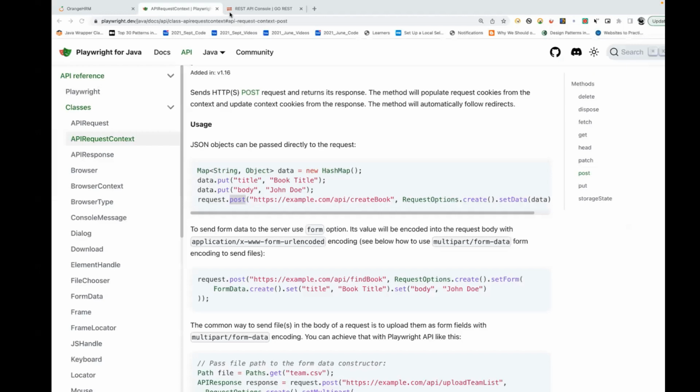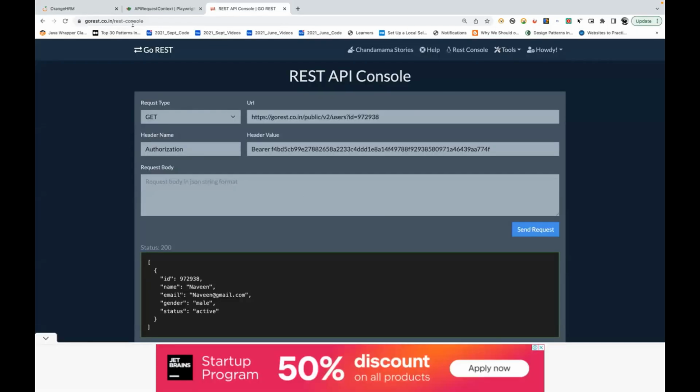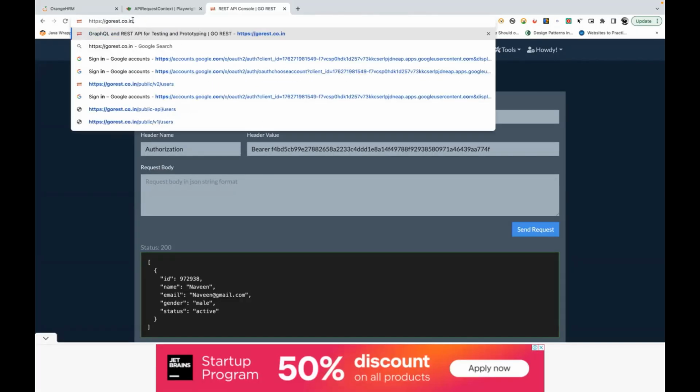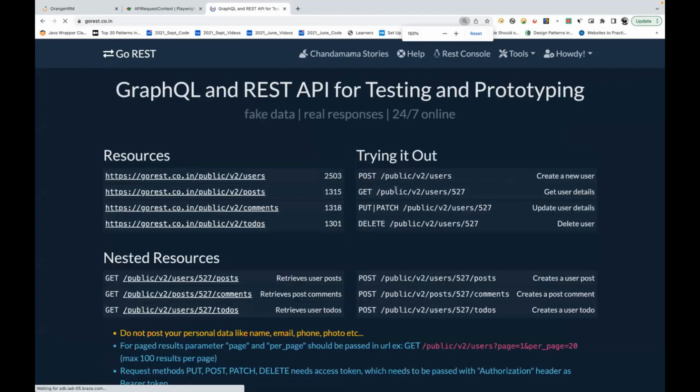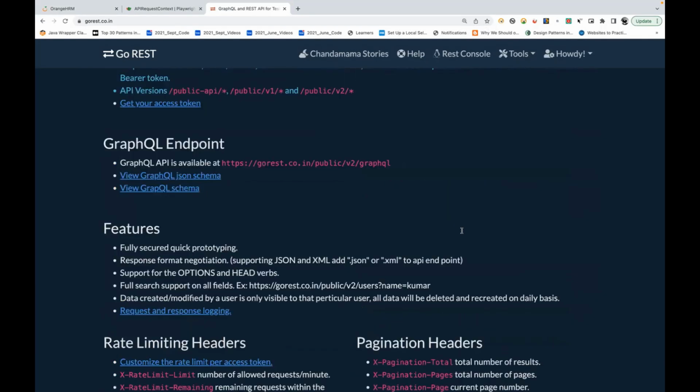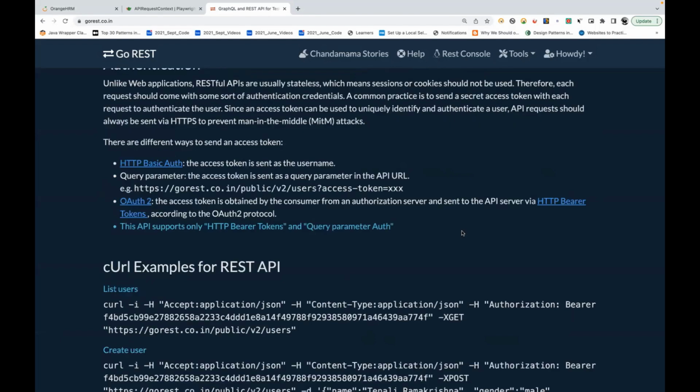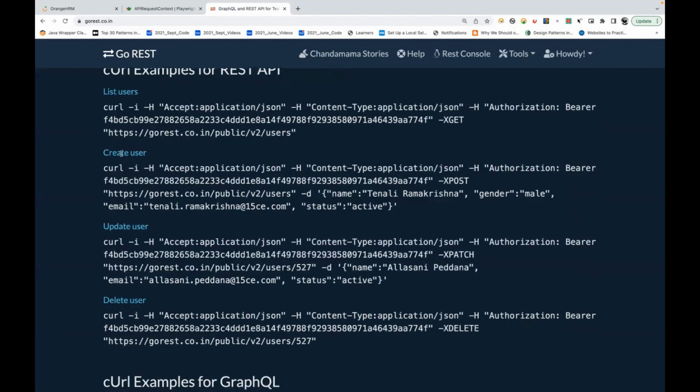From this application, you can go to this gorest.co.in, and here you will see there are various APIs available. You can see the post call. This is going to create a new user, right? And there are different curl examples also there. In order to create a user, you can just simply pass content type as a header, and authorization also, that bearer token, that also you have to pass. And this is the URL. This is the JSON body that you have to pass here. But we are not going to use the curl command.